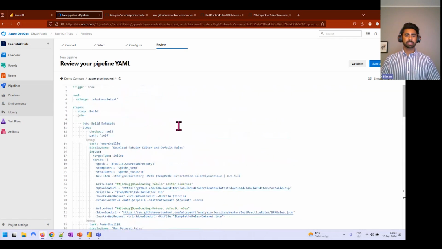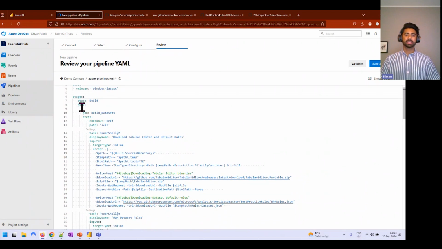Let's quickly take a look at what's happening here. So just some triggers, some pool and all, not important. So here we have 2 jobs, right? First job is build datasets. It's a bit old naming convention, right? They should change it to semantic model now. It's going to happen sometime, I hope.